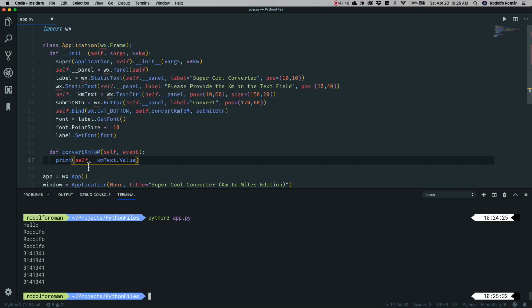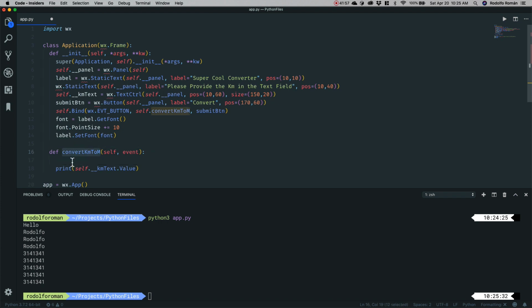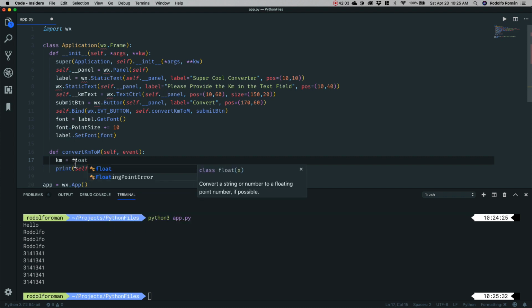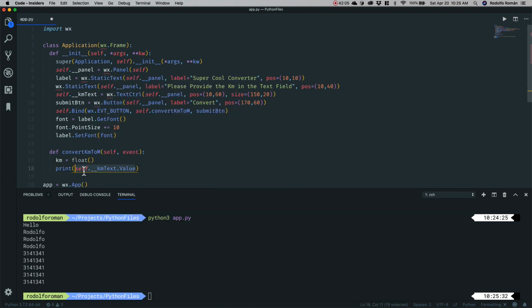So what we can do over here? Well, we can do any Python command that we already learned during the semester. So this is actually text. That's why it's called kilometer text. Let's create a local variable. No, not in the class level, only in the method level. And say kilometer is going to be, let's change to float, this.